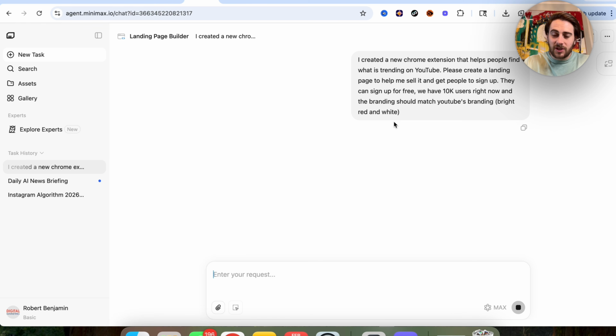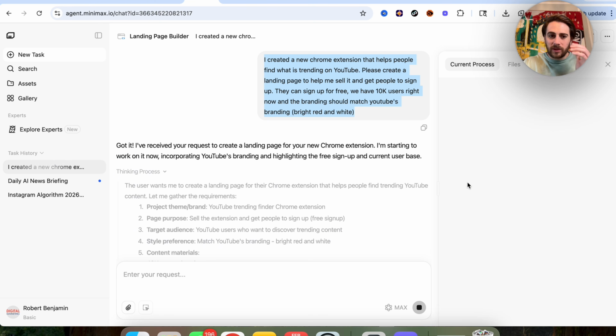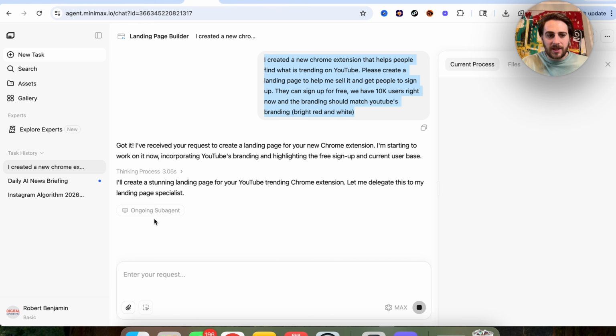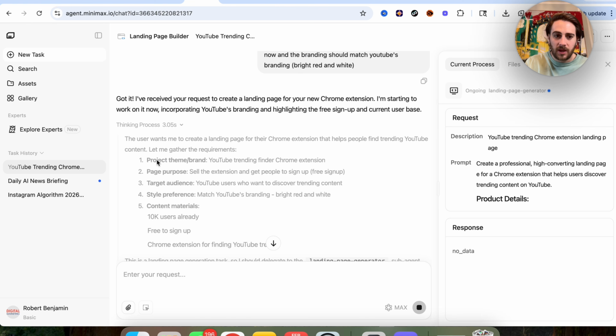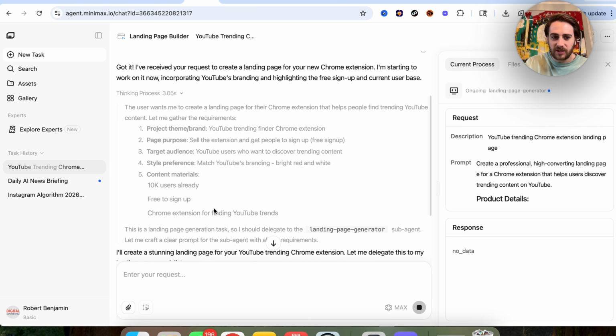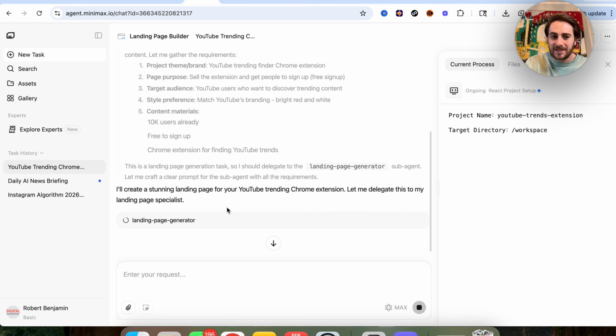Now, what this is actually going to do is this is going to go through and this is going to code this for us. And what this really excels at right here is look at this thinking process. This actually goes through right here, and we can look at the thinking process and see how good this actually is at planning. So we have the project, the theme, and the brand. We have the page purpose. We have the target audience. We have the style preference. We have the content materials. And this actually goes through and this is thinking about this.